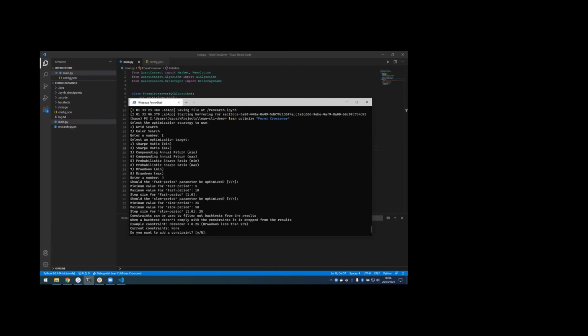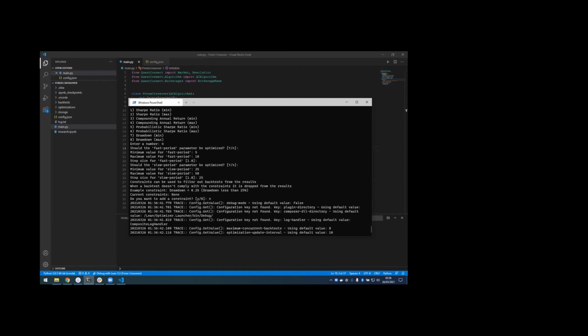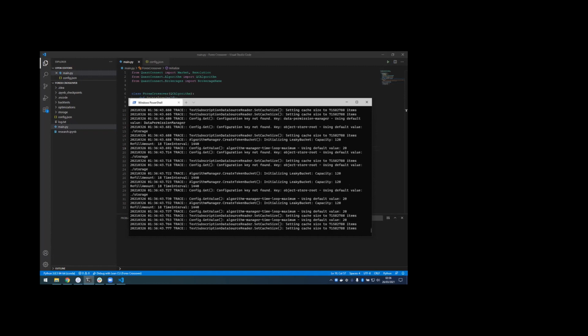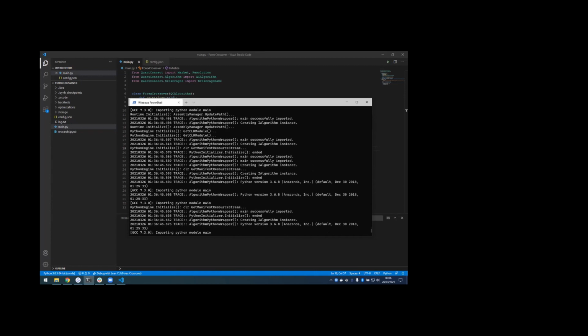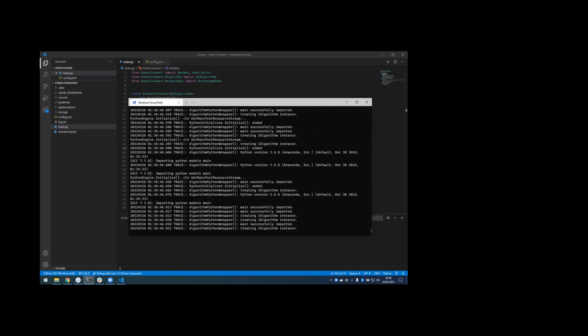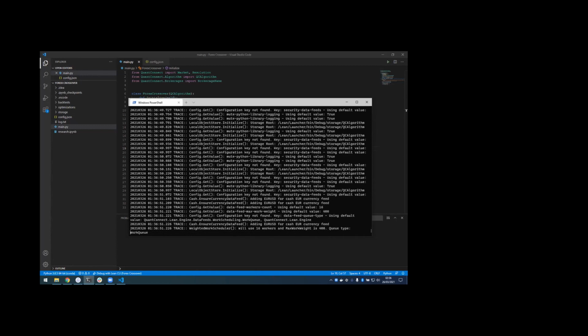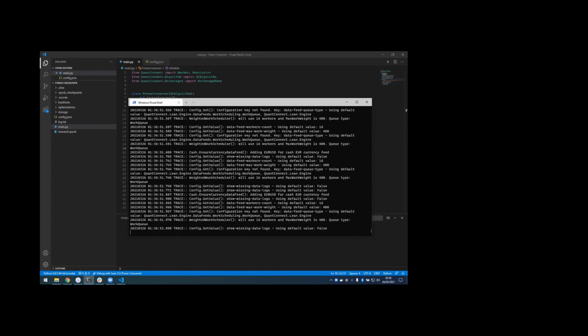And then you can add some constraints. Basically, a constraint on an optimization says that if you have a constraint of drawdown less than 25%, then all parameter combinations which result in a drawdown greater than 25% are dropped from the result. In this case, I won't add any constraints, and the optimizer will automatically start running. It should be about, I think, 12 combinations, and I have 16 cores here, so this should be reasonably fast.